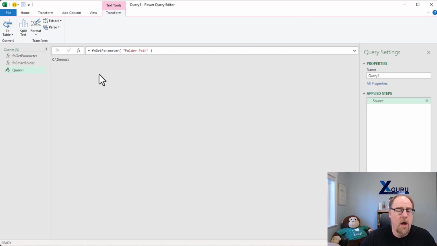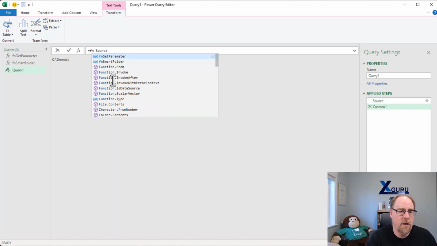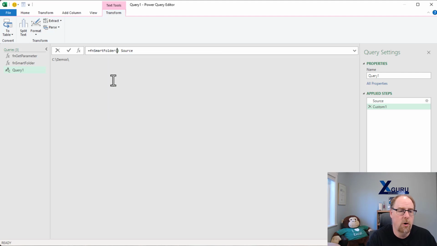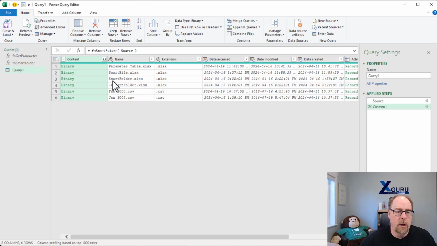Perfect. I'm now going to go add a new step, and right here I'm going to go with FN SmartFolder, open parenthesis. I'm just going to delete that one, go to the end, and close it up. And boom, there we go. You can see we are pulling our FN SmartFolder source right from our information. You can see that this is pulling from a local computer because there is a temp file, which is indicated by the tilde here.